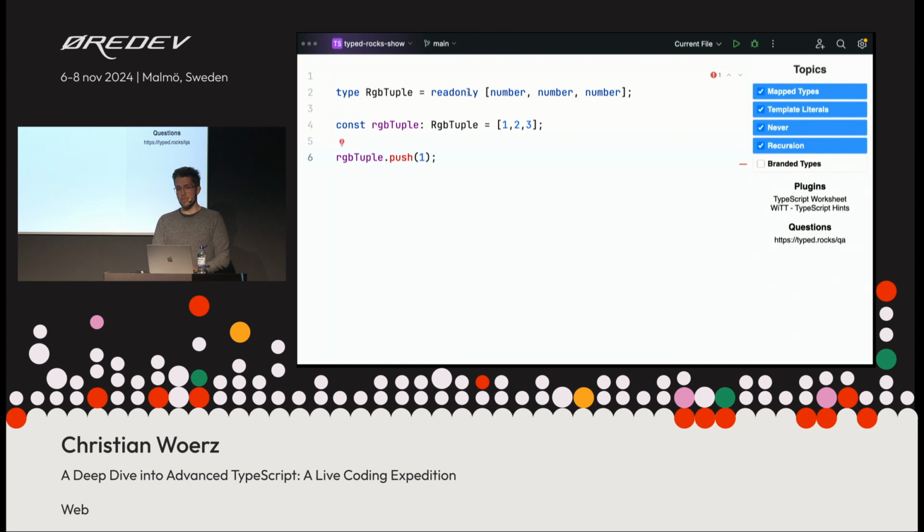But let's say we want to do something more complicated. Let's say we want to have an RGBA type, which allows 3 elements or 4. Then we would have to do the following. We would have to wrap this in readonly, and we would have to copy this over and say 3 or 4 elements and add another element to it. And this now is okay, but let's say you have a fixed length array of 10 elements, or 10 or 20 elements or something like this. You would have to count them all manually.